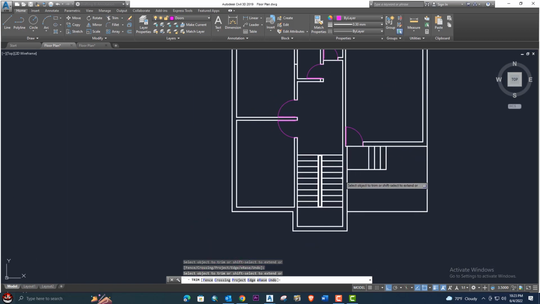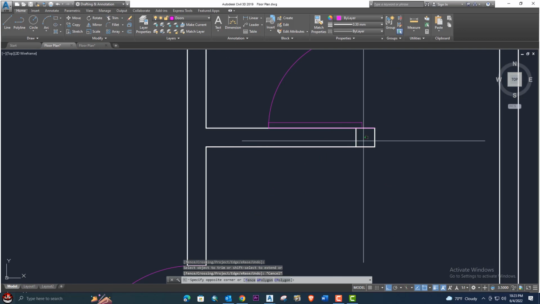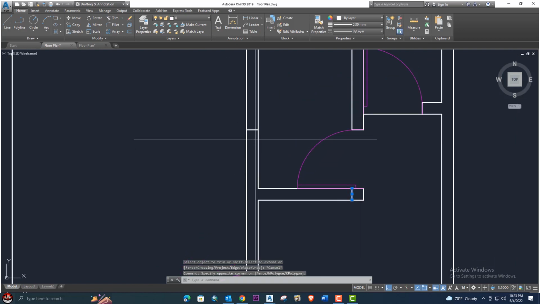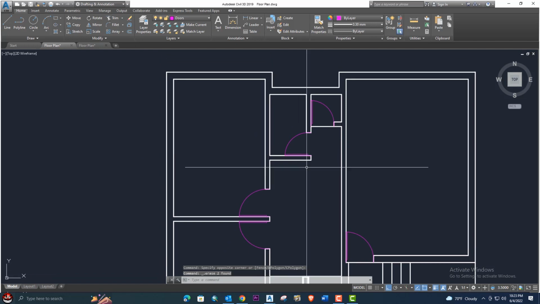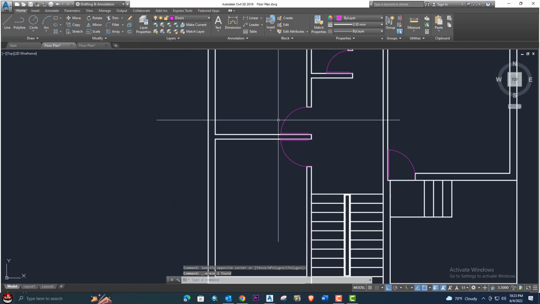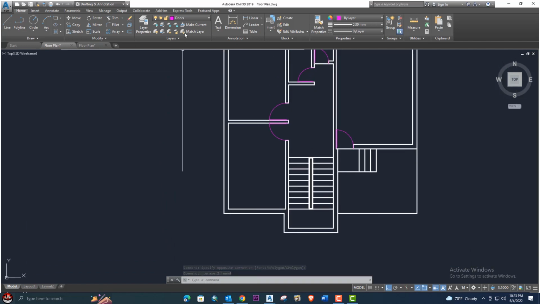All the lines are deleted. Only these two are remaining. They should be deleted manually. Okay, delete it. Now it's okay. So we will place our windows. Okay, go to the window layer.